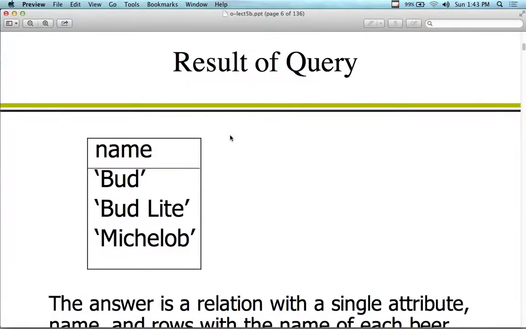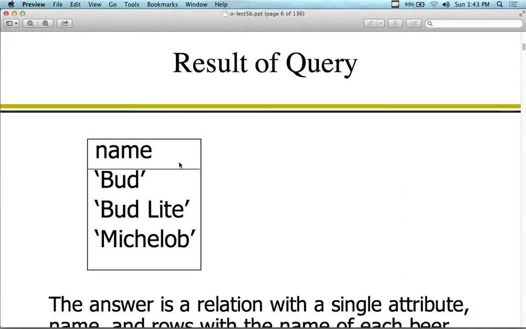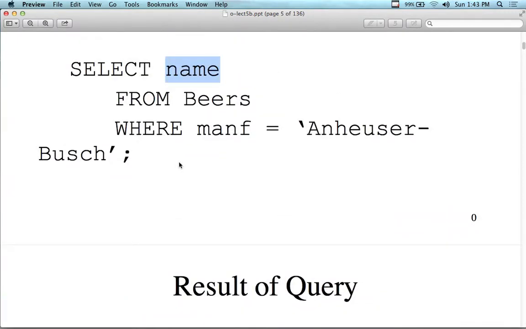What do I get as a result? I get a result set that looks like this. It has a name, and the name has Bud, Bud Light, and Michelob. Because those are the 3 beers that Anheuser-Busch is producing that's in the beers table.